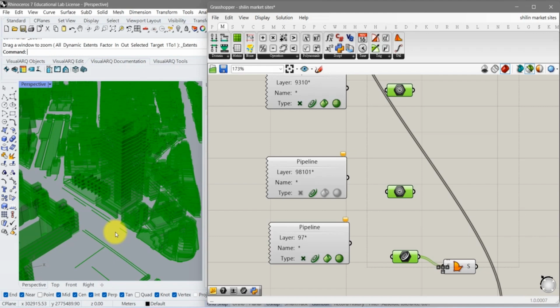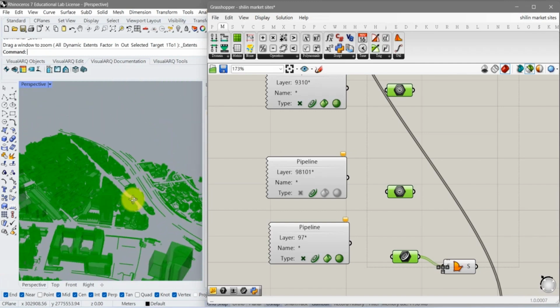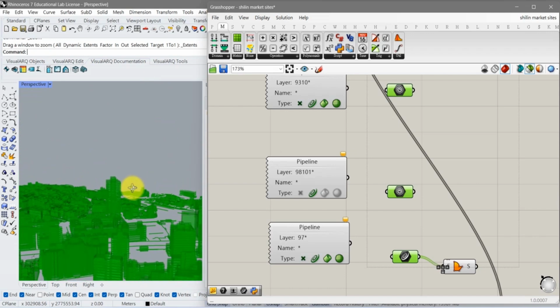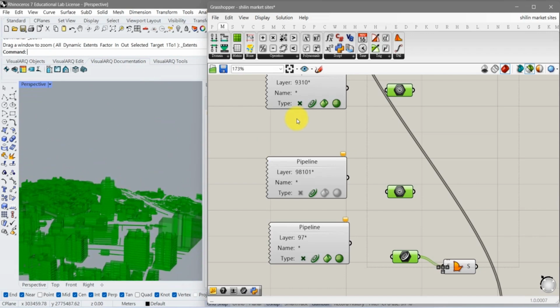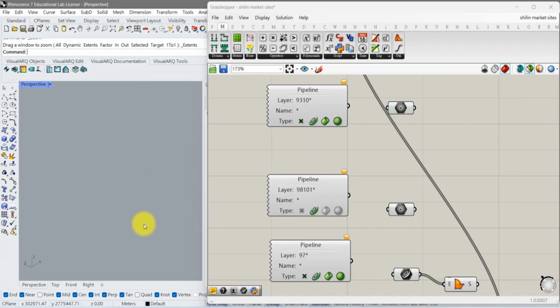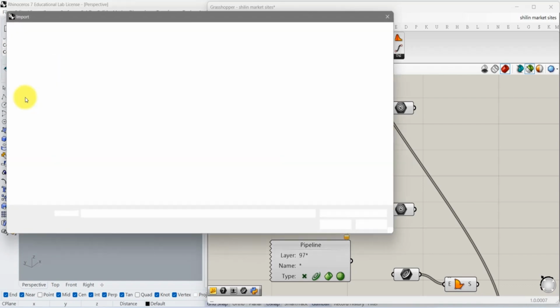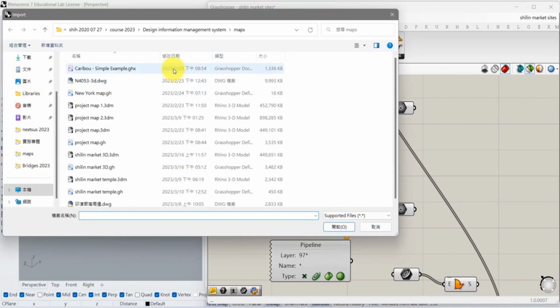So what you need to know, the first thing. Okay, maybe first I show you how I derived this. I think I have uploaded an AutoCAD drawing to Moodle. So you import the drawing.